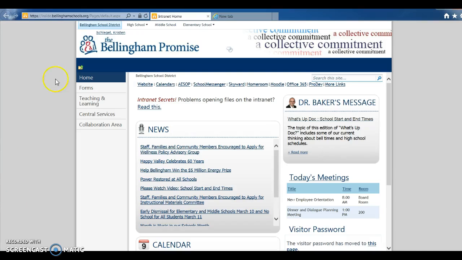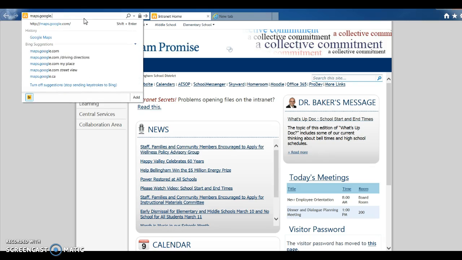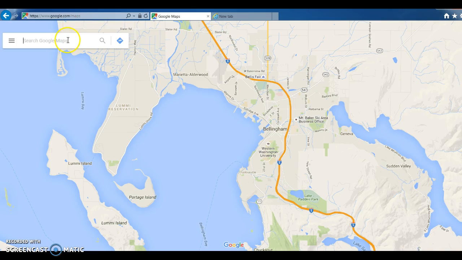This screencast will show you how to use Google Maps to map out your trip and find directions. The first thing you need to do is go to the website, and you can type in maps.google.com and it will take you directly to Google Maps.